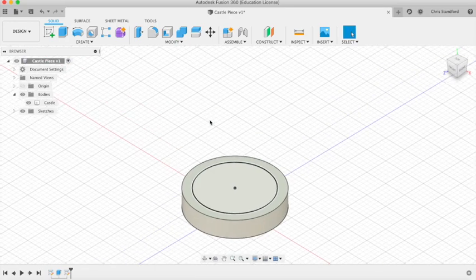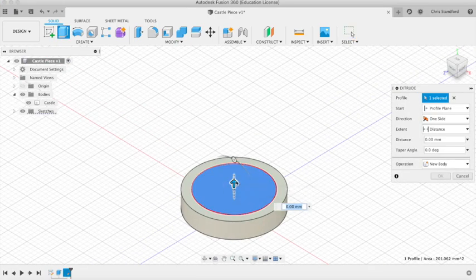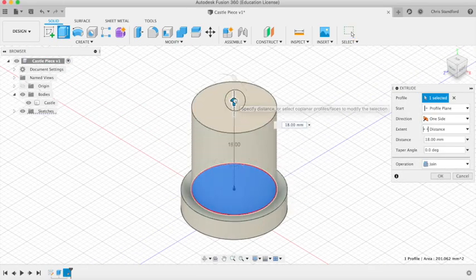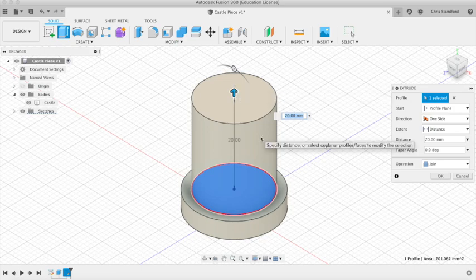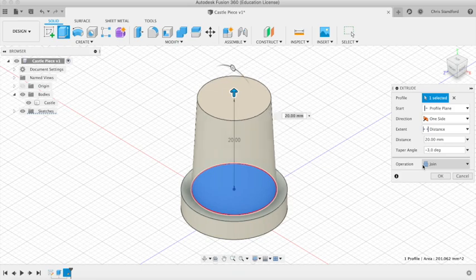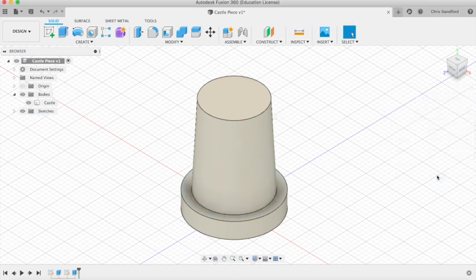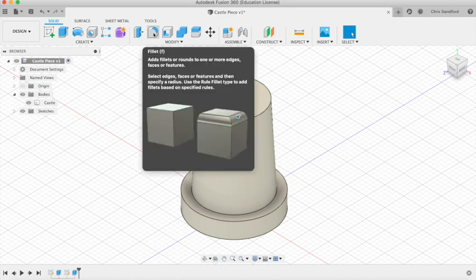Then, just like the last one, we're going to extrude this circle into a cylinder. This time it's going to be 20mm tall, and we're going to give it a slight taper. So we're going to give it a taper angle of -3, which means it will go in at a 3-degree angle. The operation is join this time, not new body, which means it's going to attach to the previous body. So that's all one solid form now.